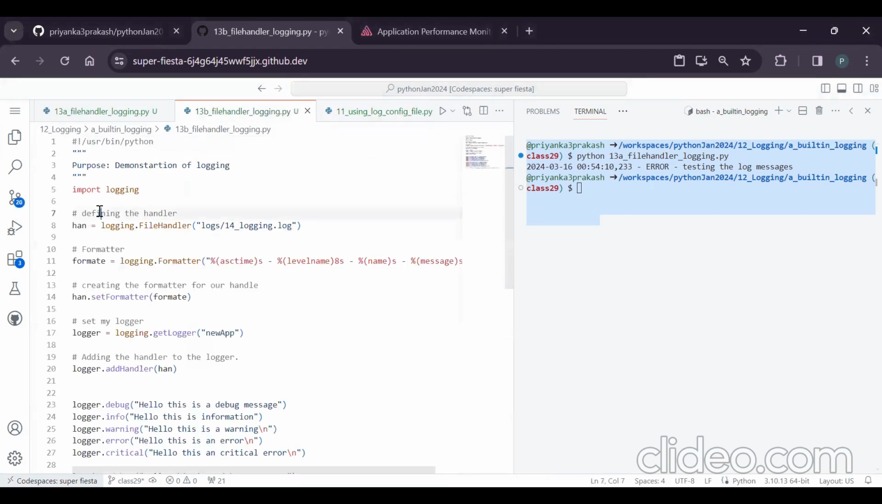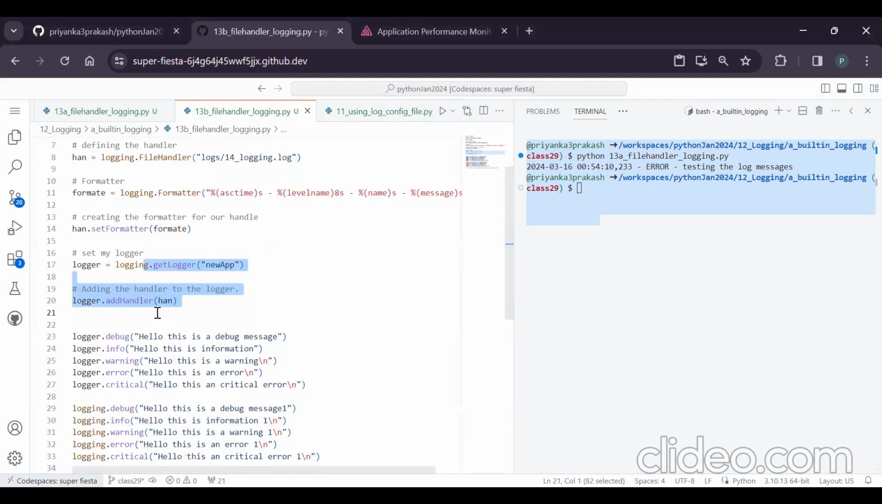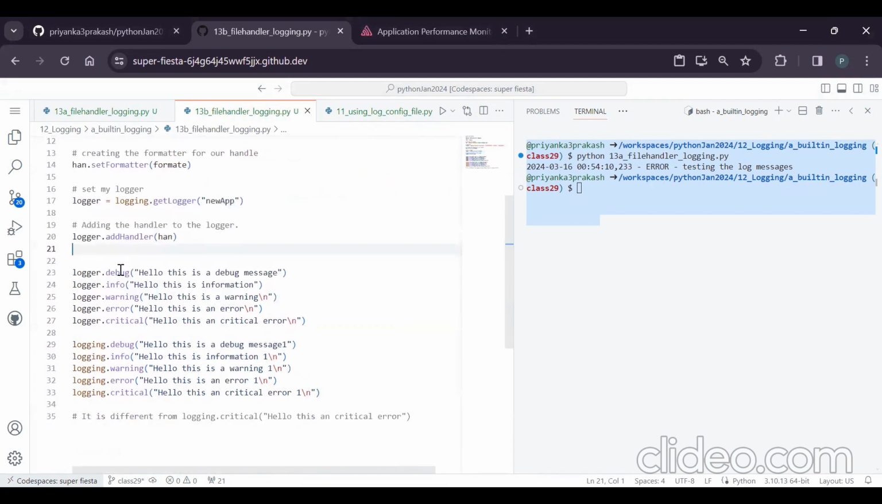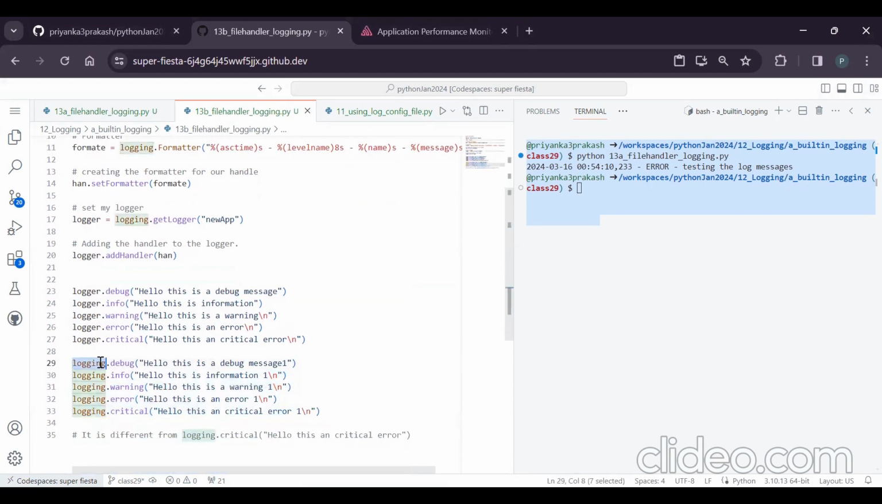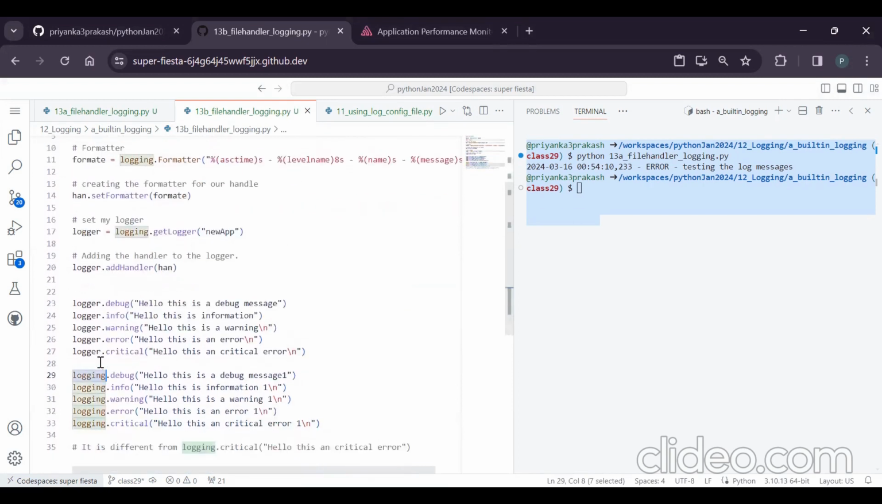Say, same thing I did. I defined the handler, I added the format, and I set the level. Set format of this format. Then I gave the logger object and handler, and I'm giving the outputs. The same example, but shown like this: logger dot so and so, or logging dot so and so. Observe carefully, I'm using logging, but I didn't do a basic config, right?